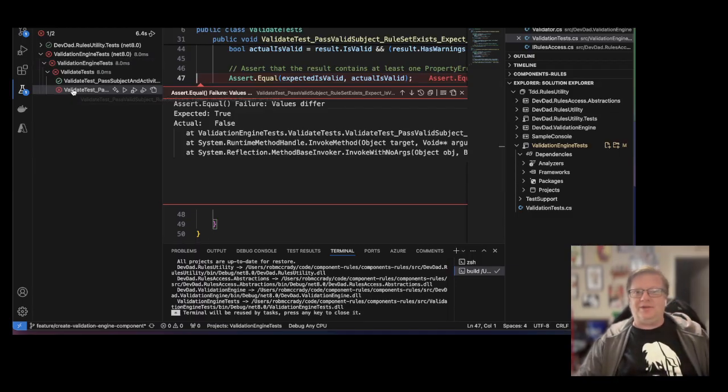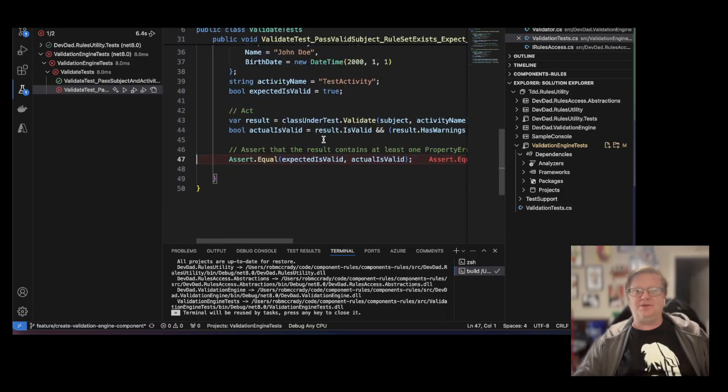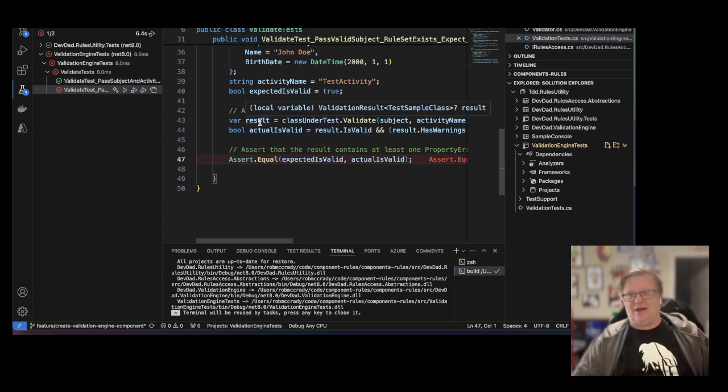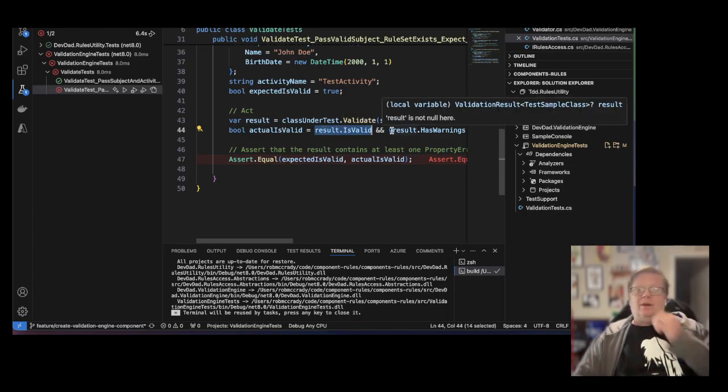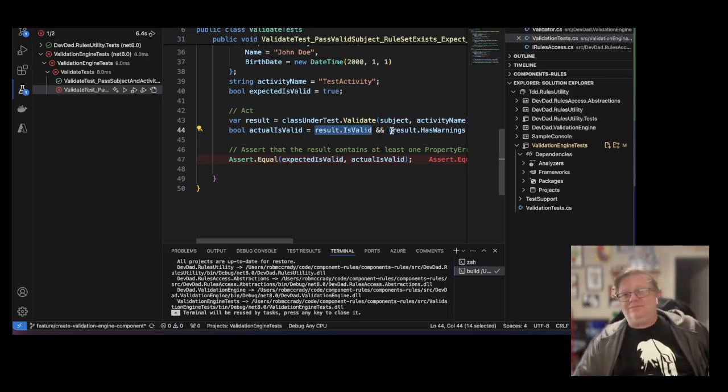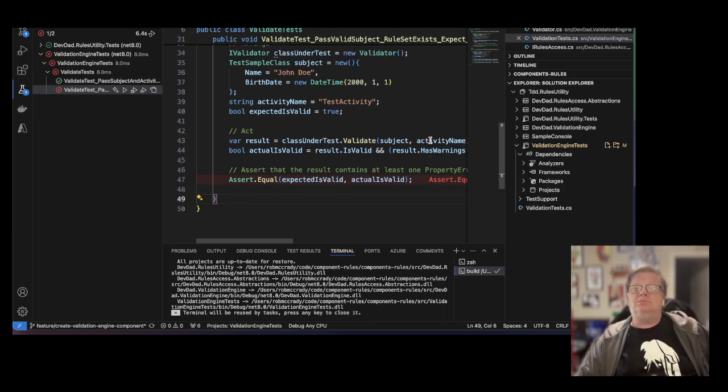So here we are. This is the one that didn't work. It's still not working. Pass valid test subject. The rule set exists, and we want it to evaluate as true. But when the rule evaluates, there's no rule sets, so it attaches a warning to the result and spits it back at us. And of course, actual is valid. While there may be no errors on it, there are warnings. So let's figure out why.